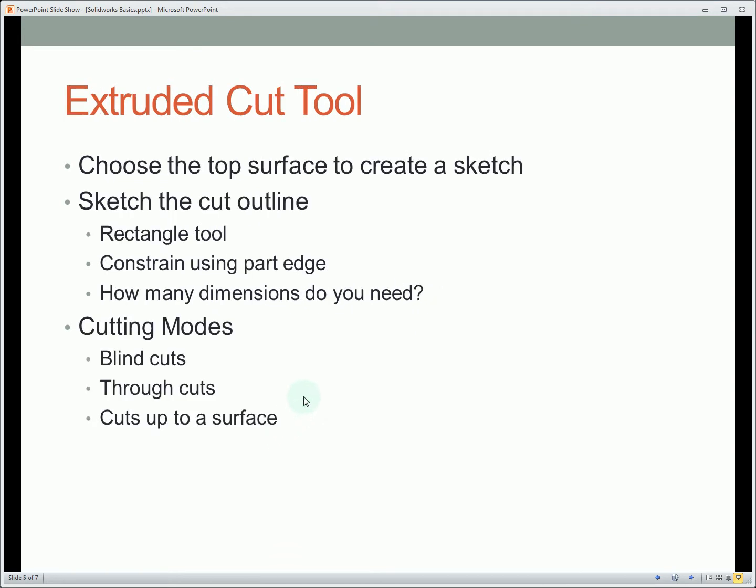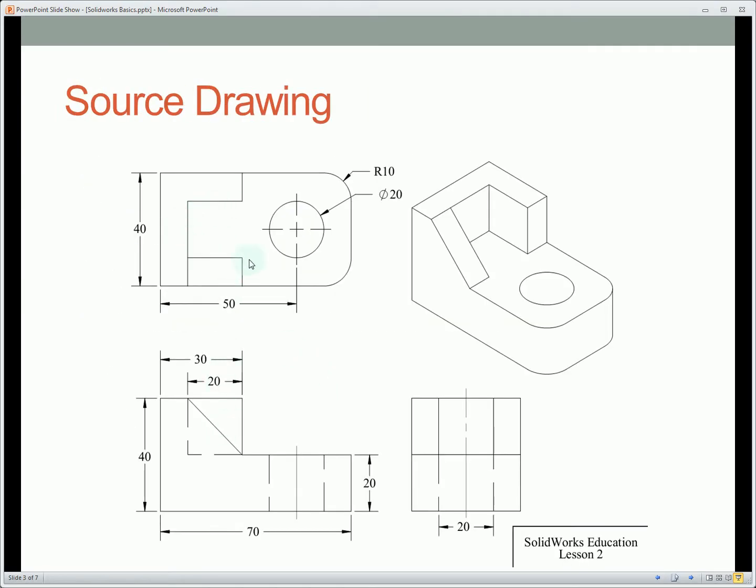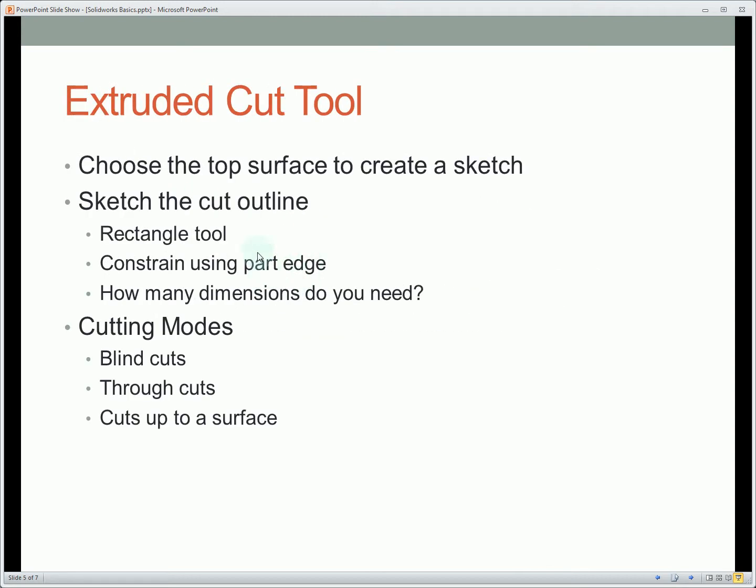Now we're going to choose the extruded cut. So we're going to work from the top surface of the part and then use this cut to cut out this feature from our top view, this little rectangular pocket. The overall procedure is we're going to sketch that outline, again use our rectangle tools, try and constrain it as best we can to reduce the number of dimensions we need, and then I'll show you some different cutting modes. Some of them will be more appropriate. In particular, we're going to finally end up using cutting up to a surface.